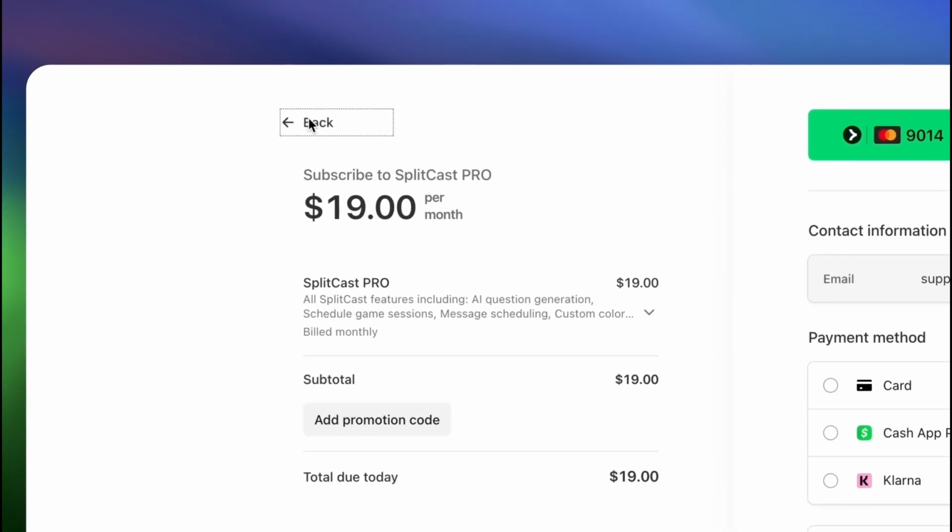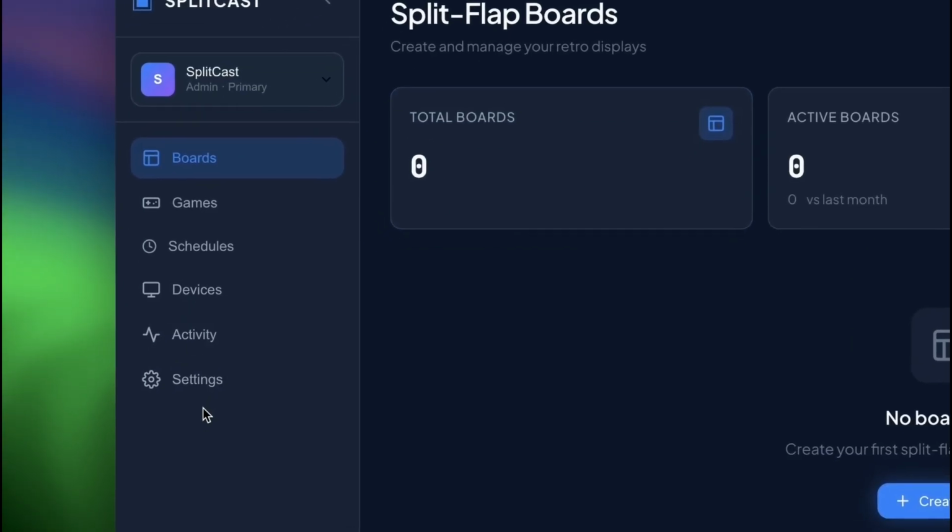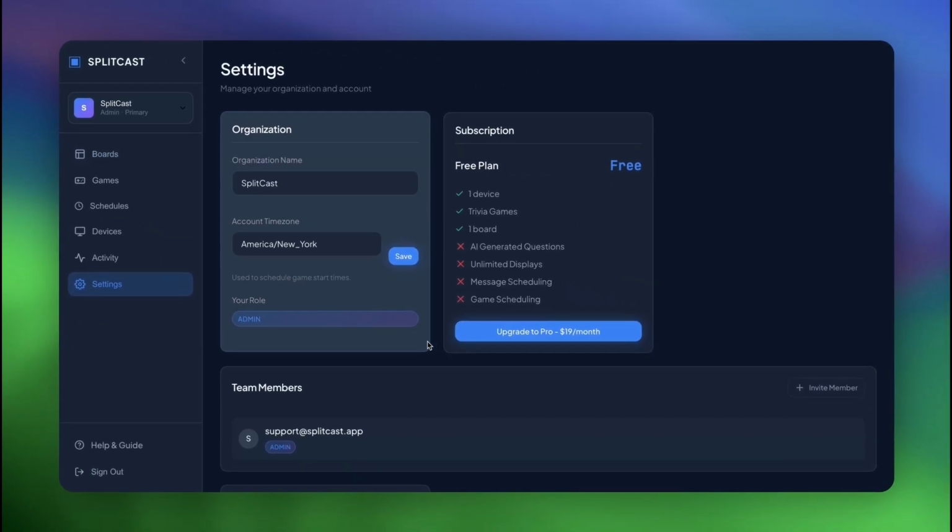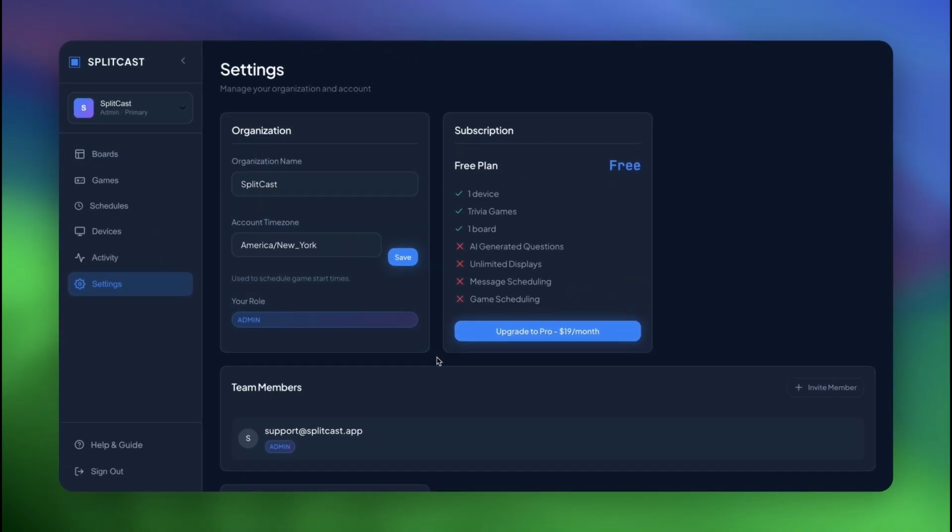The free plan gives you plenty of features to get you started. Upgrade to Pro whenever you are ready. Once upgraded, new features unlock immediately. No need to log out. You can also change plans later if your needs grow or shrink.